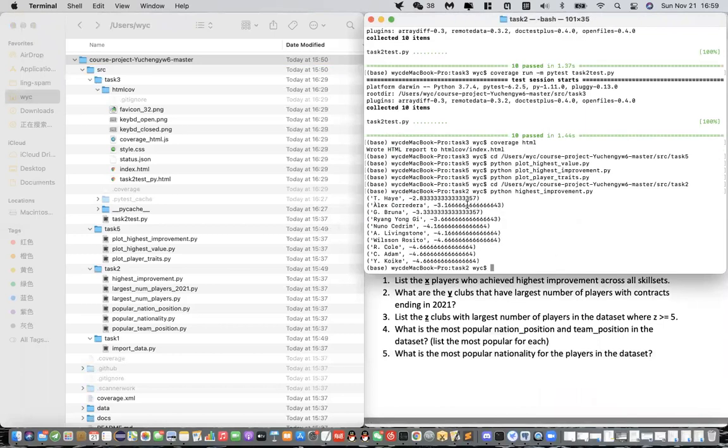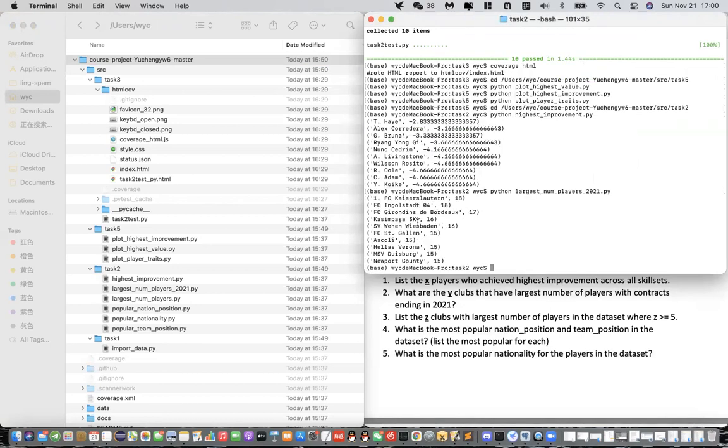So for each demo, the default input is actually 10. So you can see here are 10 rows of the return, the 10 players with the highest improvement. And secondly, I will show the largest number of players, 2021 here. Here is also 10 output. You can see it is the top 10 clubs with the greatest number of players, and all those players have their contract ending in 2021.